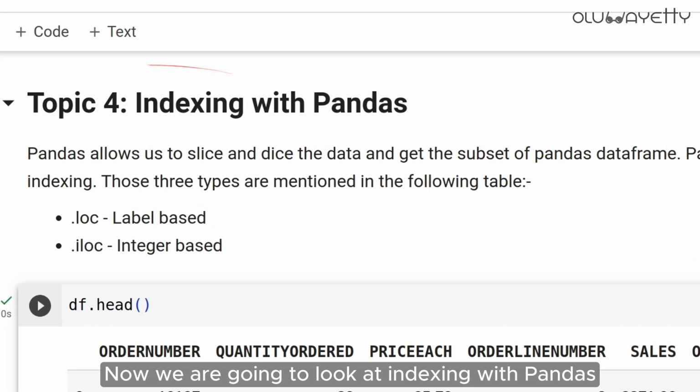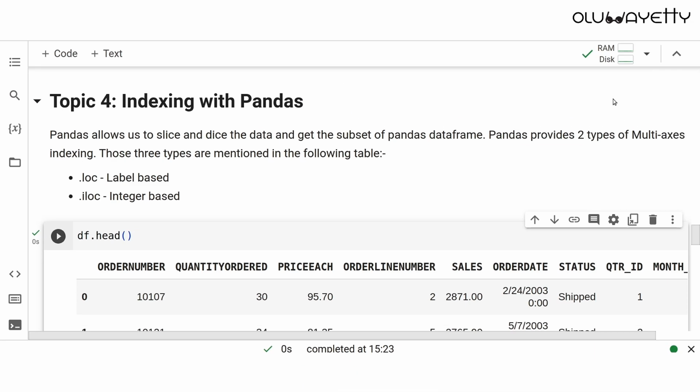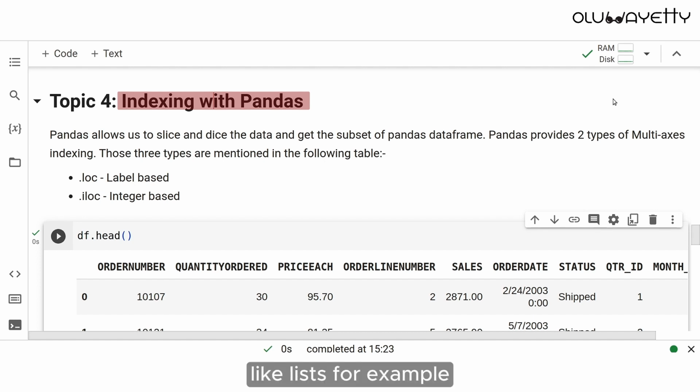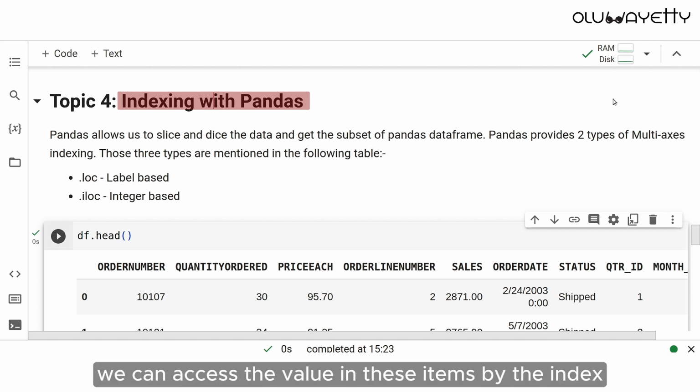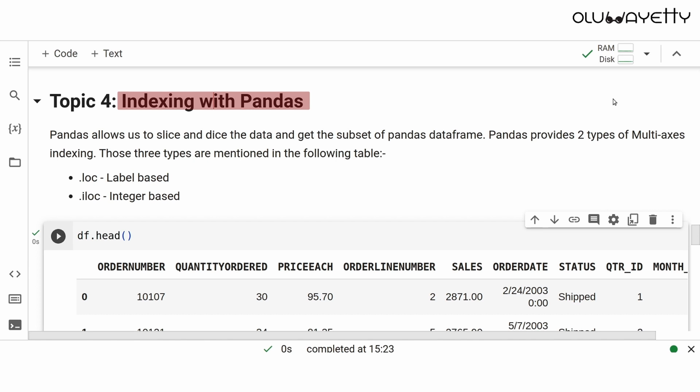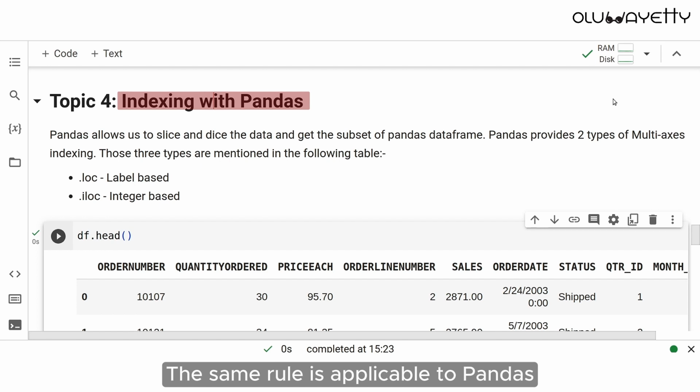Now we are going to look at indexing with pandas. In Python, as we know, we can do some indexing with certain data structures like lists, for example. If we have a list of different items, we can access the value in these items by the index, that is the position of those items in the list. The same rule is applicable to pandas.